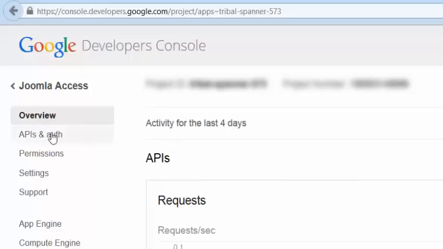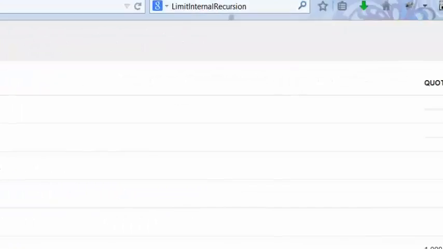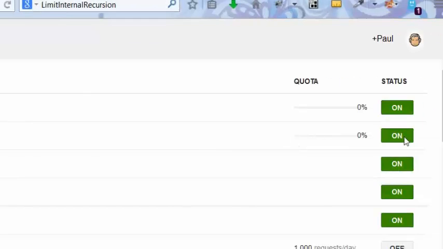And we want to look at the APIs and authorization first. And we want to make sure that the calendar API is turned on. And again, this only takes a moment. You're going to find it down on the list that's going to be turned off. You want to click turn on. And then we're going to look at credentials.